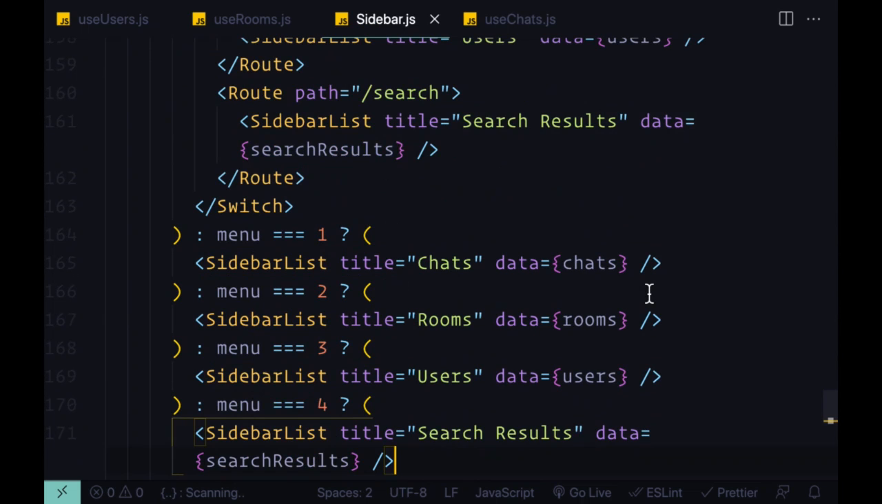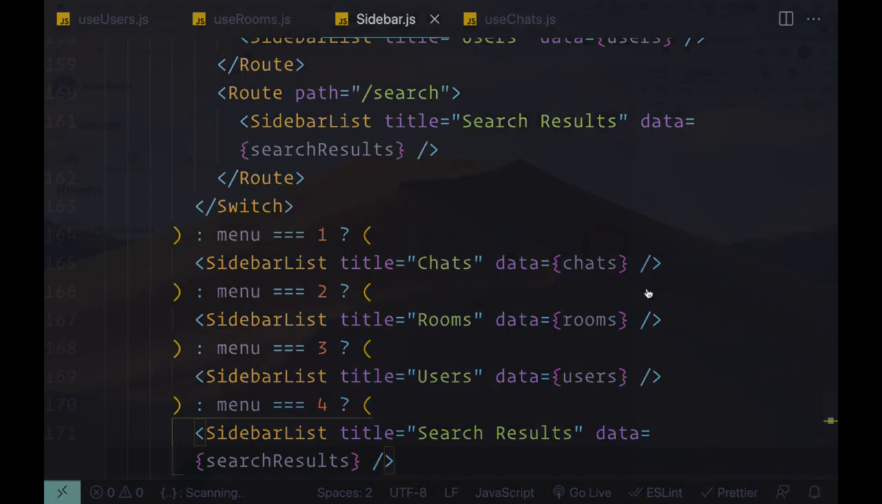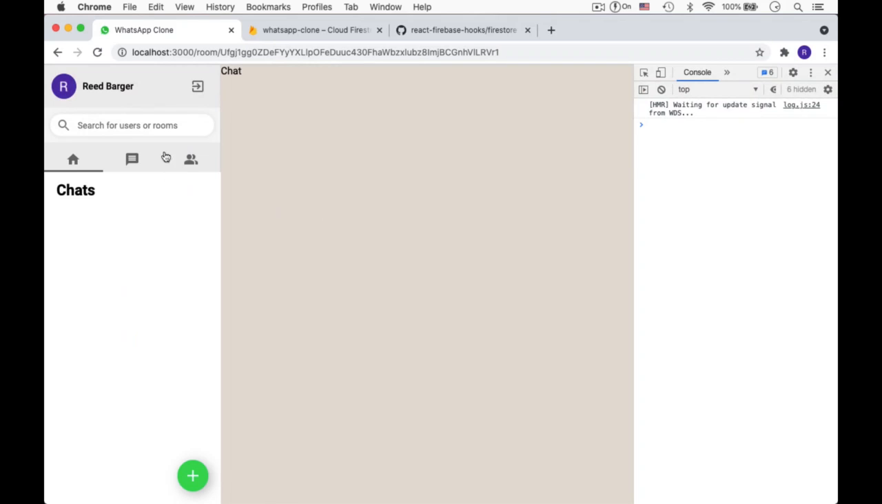And when we hit save and we navigate back and search for a given user that exists and hit enter, we can see that in the search results. And if we search for a given room, you can see that's displayed and overwrites the previous search results as well.